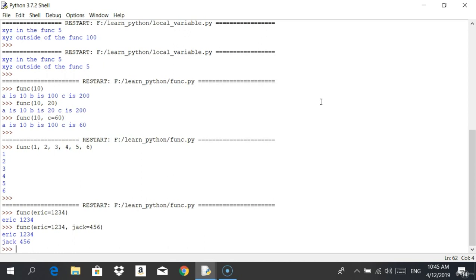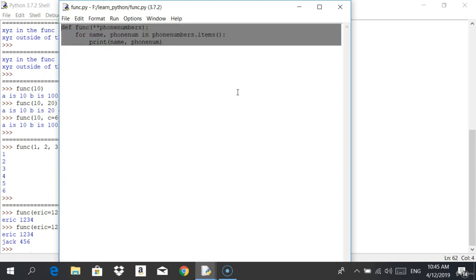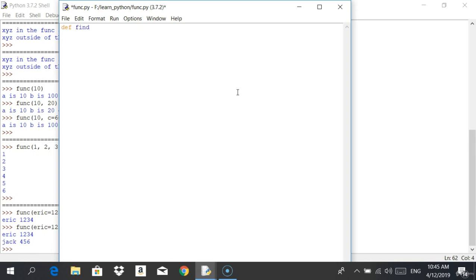In functions, we also have the return statement, which is used to break out of the function and can optionally return a value. Let's write a function that compares two values and returns the greater number. Say def find max x comma y. If x is greater than y, return x.